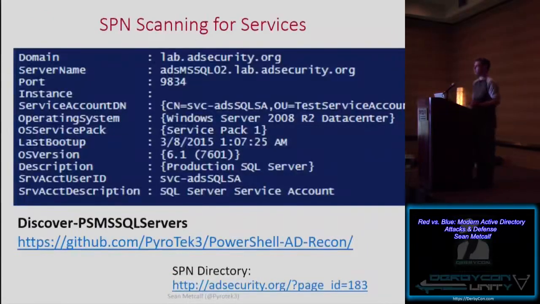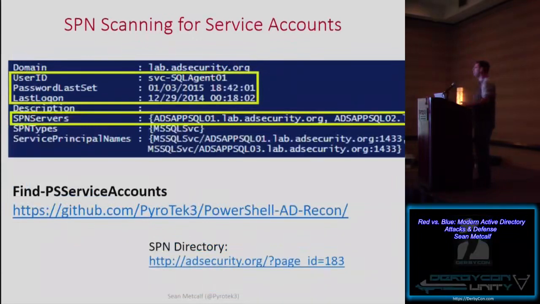So we can SPN scan for services. I wrote a script, put it up on GitHub, but there's a lot of tools that do this. By asking for all of the SPNs of a certain type or class, we can get from the domain controller information about those servers, including the domain, the server name, the port number, the service account that's associated with it. So that means we can SPN scan for service accounts. We can ask the domain controller, what are all the user accounts in the domain that have a service principal name associated with them? And this will give us information about which service accounts are associated with which services.